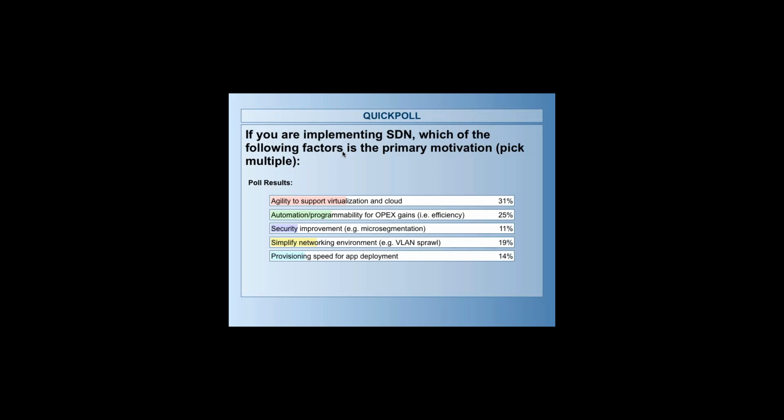Yeah, that's interesting, and you can see that there are certain words that are really recurring themes here, right? Agility, we can see that right up top, to support virtualization and cloud. The automation and programmability for OpEx gains and efficiency, again, being able to automate and do things faster and better and more efficiently. Simplifying the network environment, VLAN sprawl, I think that makes a lot of sense. But then, again, we've got speed coming up again, speed and agility, provisioning speed for app deployment there too, and security is a consideration as well. But, definitely, the words agility and speed and automation leap out at you there.